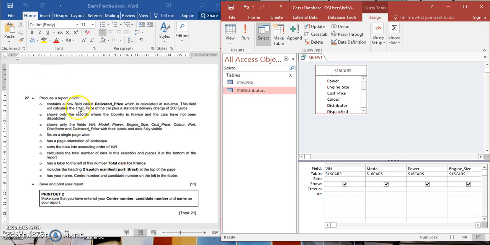Now, it says contains a new field called delivered price, which we're going to do, but right now this field will calculate the cost price of the car plus a standard delivery charge of €200. Now, I do apologise, my database is defaulted to English sterling, because my Microsoft program is from England and my computer is from England, so please ignore the currency for now, but obviously in your computers it should be defaulted to euros. Right, so I'm going to extend this.